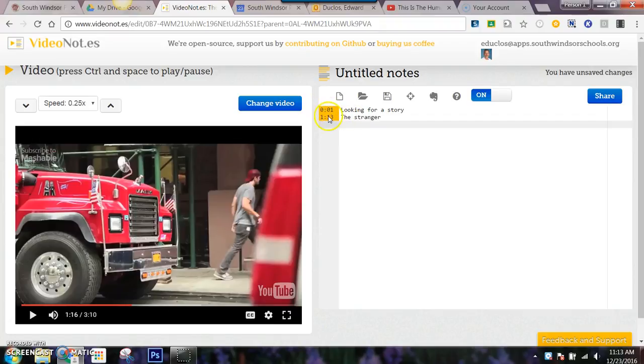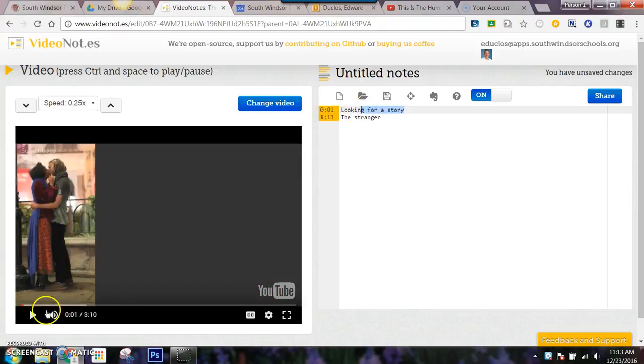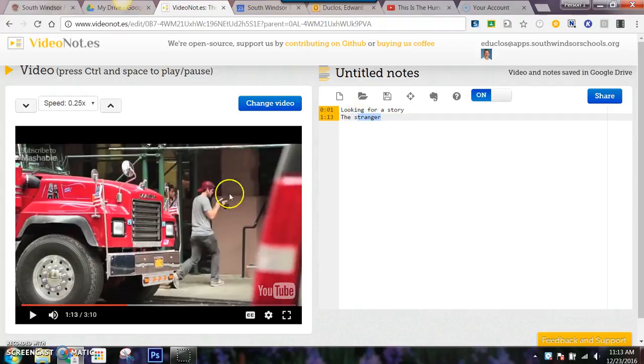Now take a look right to the left of the note that I took. It's time stamping it. So if I look at "looking for a story" and I say, oh, okay, that was right here, I could replay it to see what made me think that. And then I said, what was this up with a stranger? And it will jump ahead. At this point, everything's being saved, and you can see video and notes saved in Google Drive.